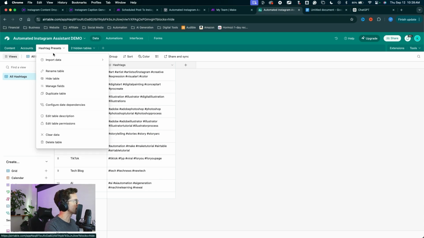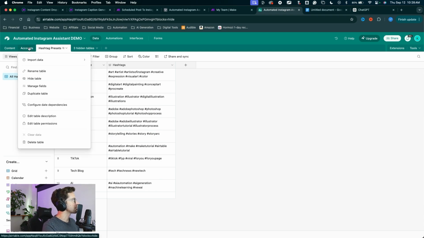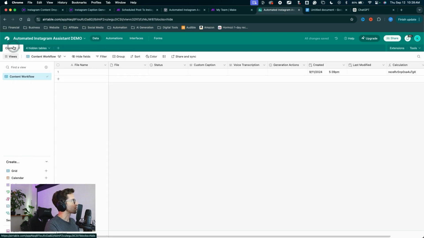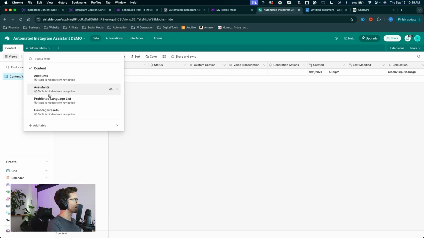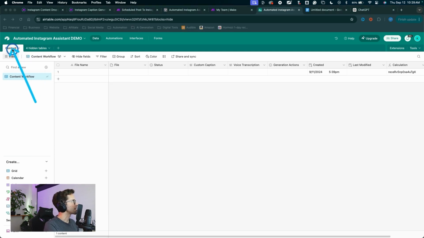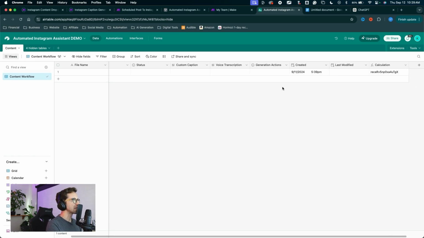We can hide this table now as well. And I will, after all, just go ahead and hide the accounts table just so we can really focus on what we're working on. It's going to say 4 hidden tables, but we can access them whenever we want just from this dropdown. So I'm back in the content table. We're going to add a bunch of new links to other tables in this content table.